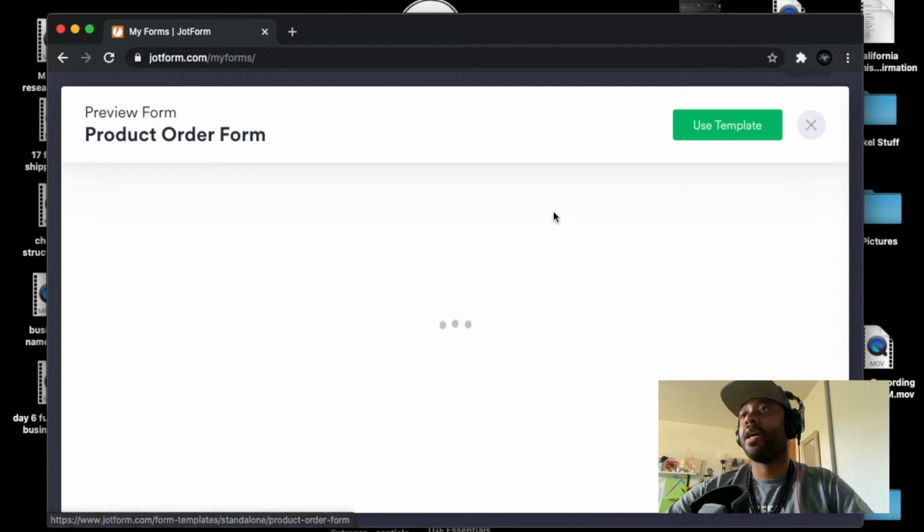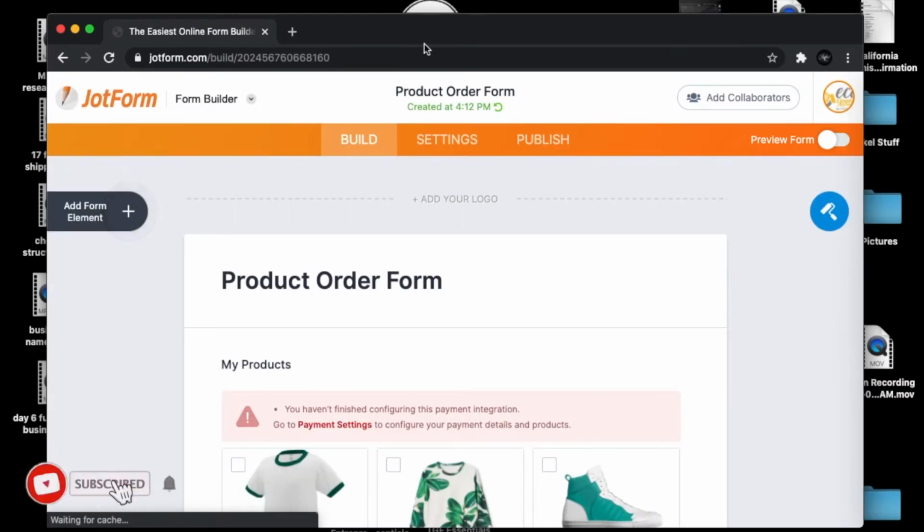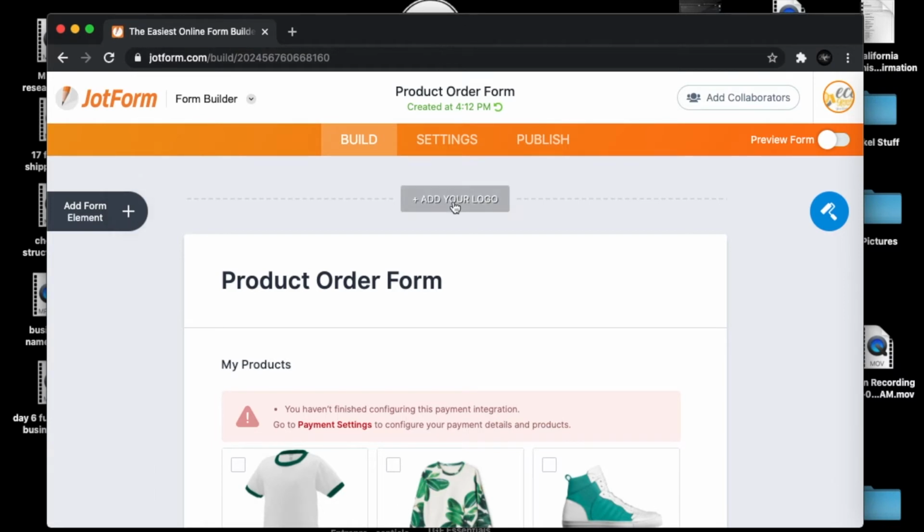We're actually going to use this form. And the cool thing about it, you click on it, it'll show you a preview of it, but we're just going to go ahead and use this template. Everything you're going to be doing to edit this form is going to be in the browser. So you don't have to download any software or anything like that. You don't have to have extra space on your computer. None of that. It's all going to be online.